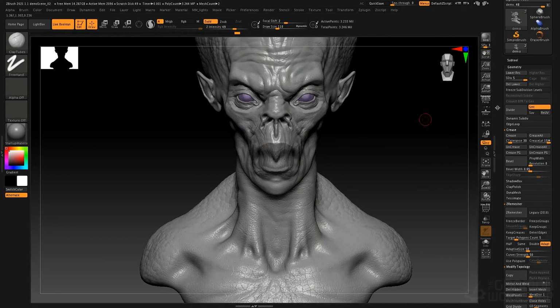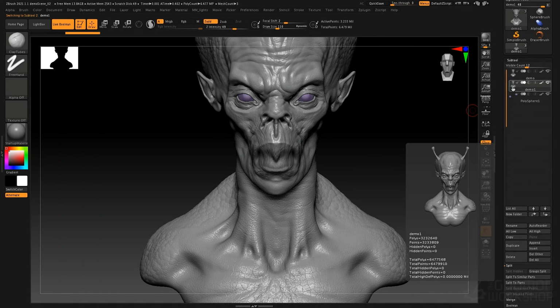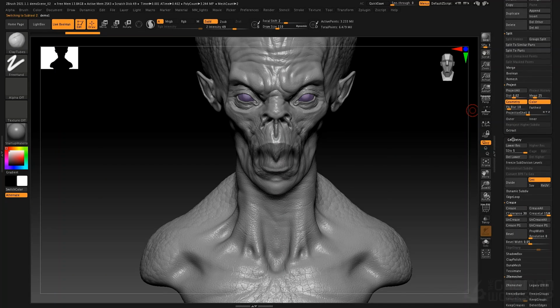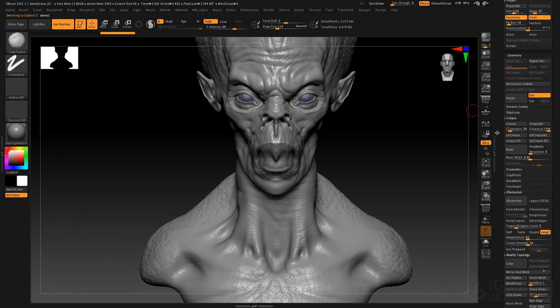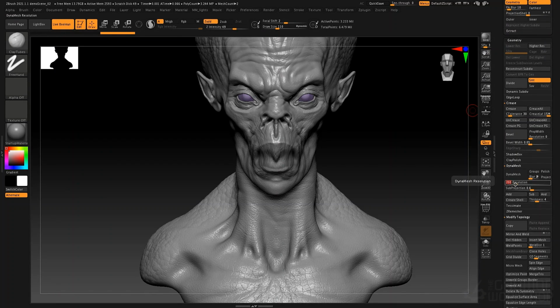Now I need to Dynamesh the mesh again. I'm going to go to Subtool. I'm going to duplicate the head so I've got the high-res version intact. And I'm going to go to Geometry, delete my lower subdivision levels. I'm going to go to Dynamesh, and I am going to set my resolution. Set this to about, well, let's try it about 504, and then Dynamesh.